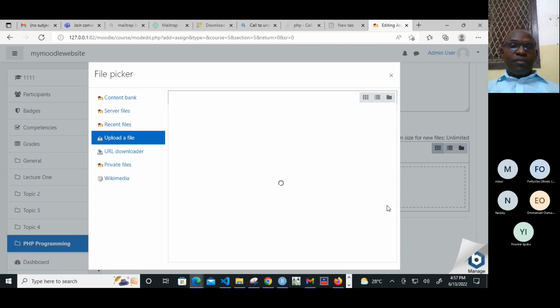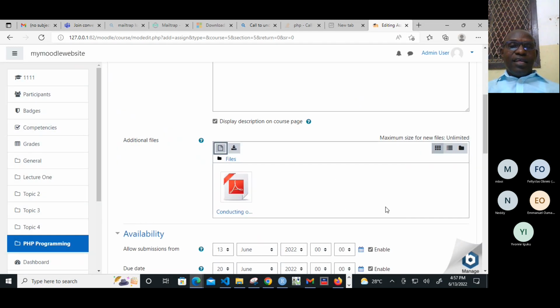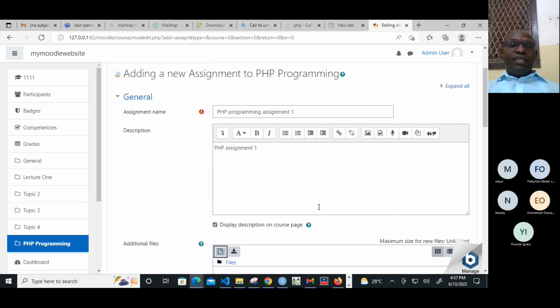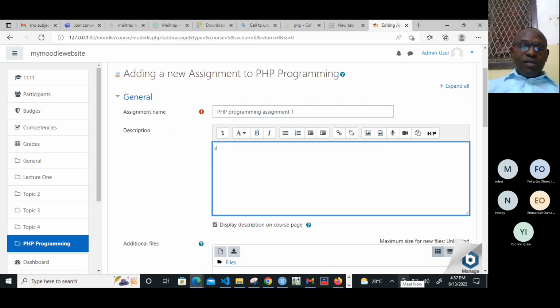Upload. What you're uploading is not the assignment. What you are uploading is what will help them to do the assignment. But you can also write the assignment here. You can write, define, or explain. This is the question, eh? Explain how the MVC design pattern is used.